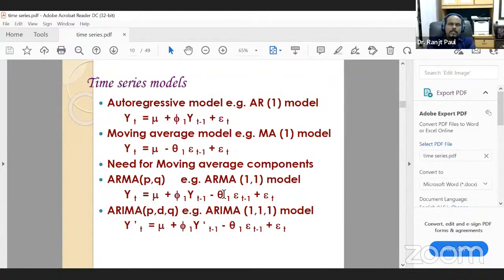Now, as we were discussing, the ARIMA model, that is the autoregressive integrated moving average model, basically has two separate models. One is called the AR model, that is the autoregressive model.